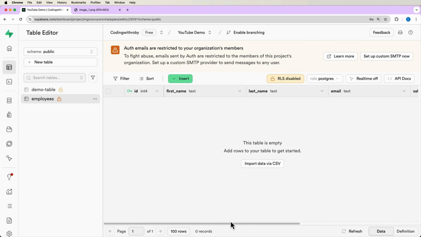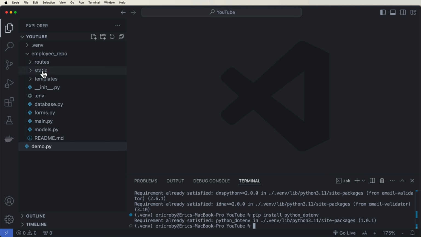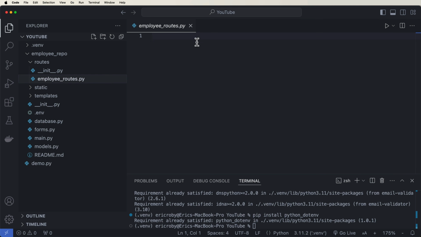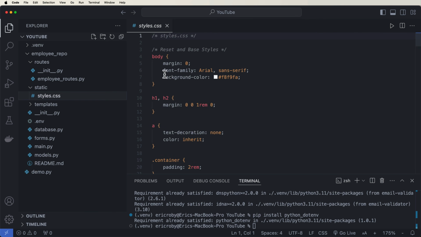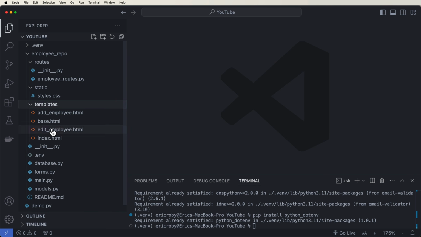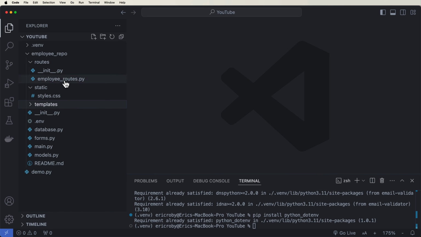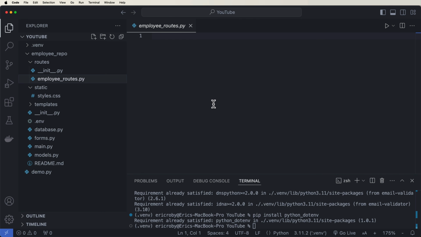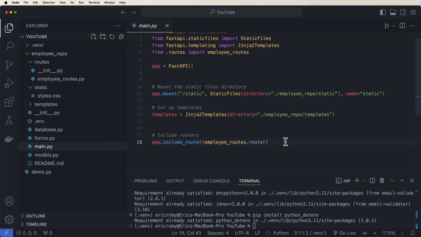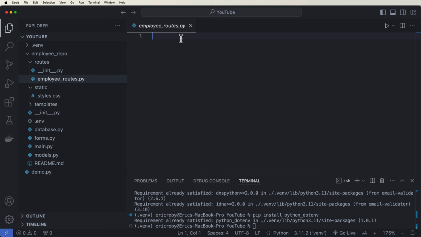Awesome stuff. Now, after doing this, let's go back into our VS Code and see what's going on in our routes inside our employee routes. Well, nothing's going on, right? We have our static, which is our CSS to make it all look nice. And then we have some HTML templates for adding an employee and editing an employee, but we have nothing in our routes. So if we try to run the application right now, it's probably going to break because inside here, we're expecting a router from the employee router, and we have nothing inside here right now.